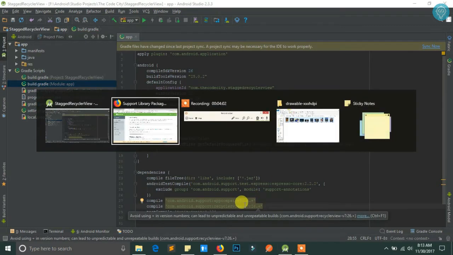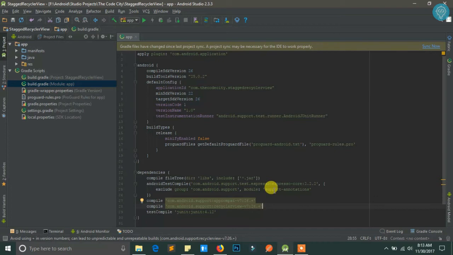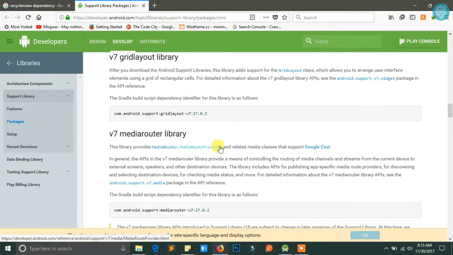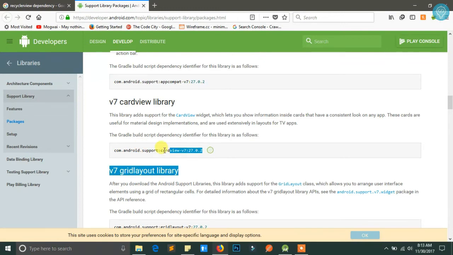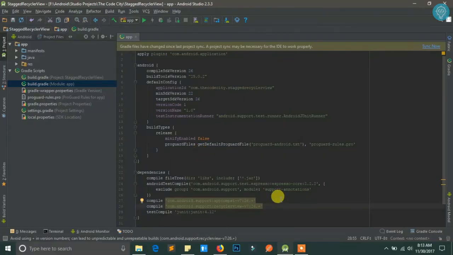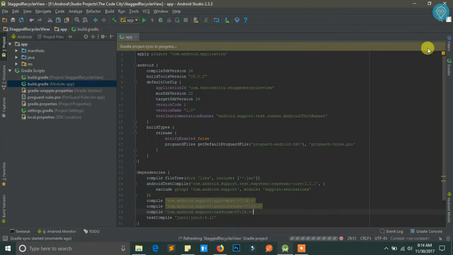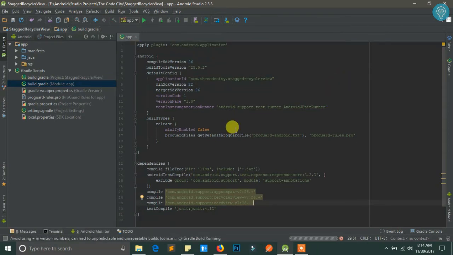We also need a card view because we'll be showing cards just like the Pinterest UI. So for that also we have a library. Where is it? Okay, see, you can see a library here. Copy it. Compile. Change the version on this also. Okay, we are ready. So now just click on sync now and let it sync. Okay, so the Gradle build is complete. Now we are ready to write our code.